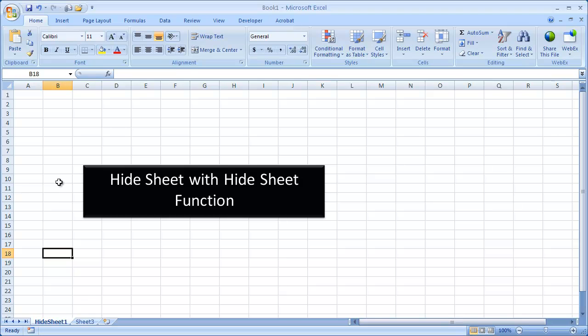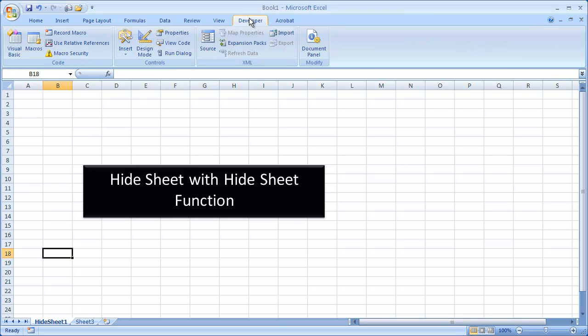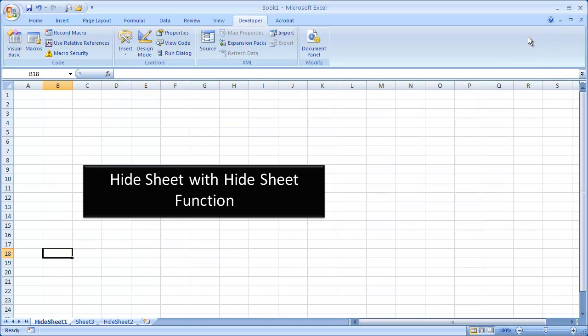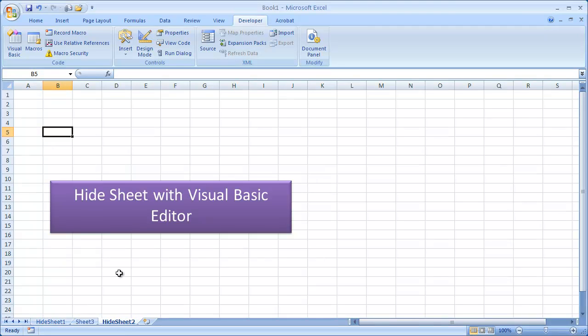So to unhide it, basically we'll just go back to Developer, go back to the Visual Basic Editor, and make sure that sheet is selected, and make it visible. And close that. And now we see that our sheet is back. So there's your two ways to hide or unhide your sheets.